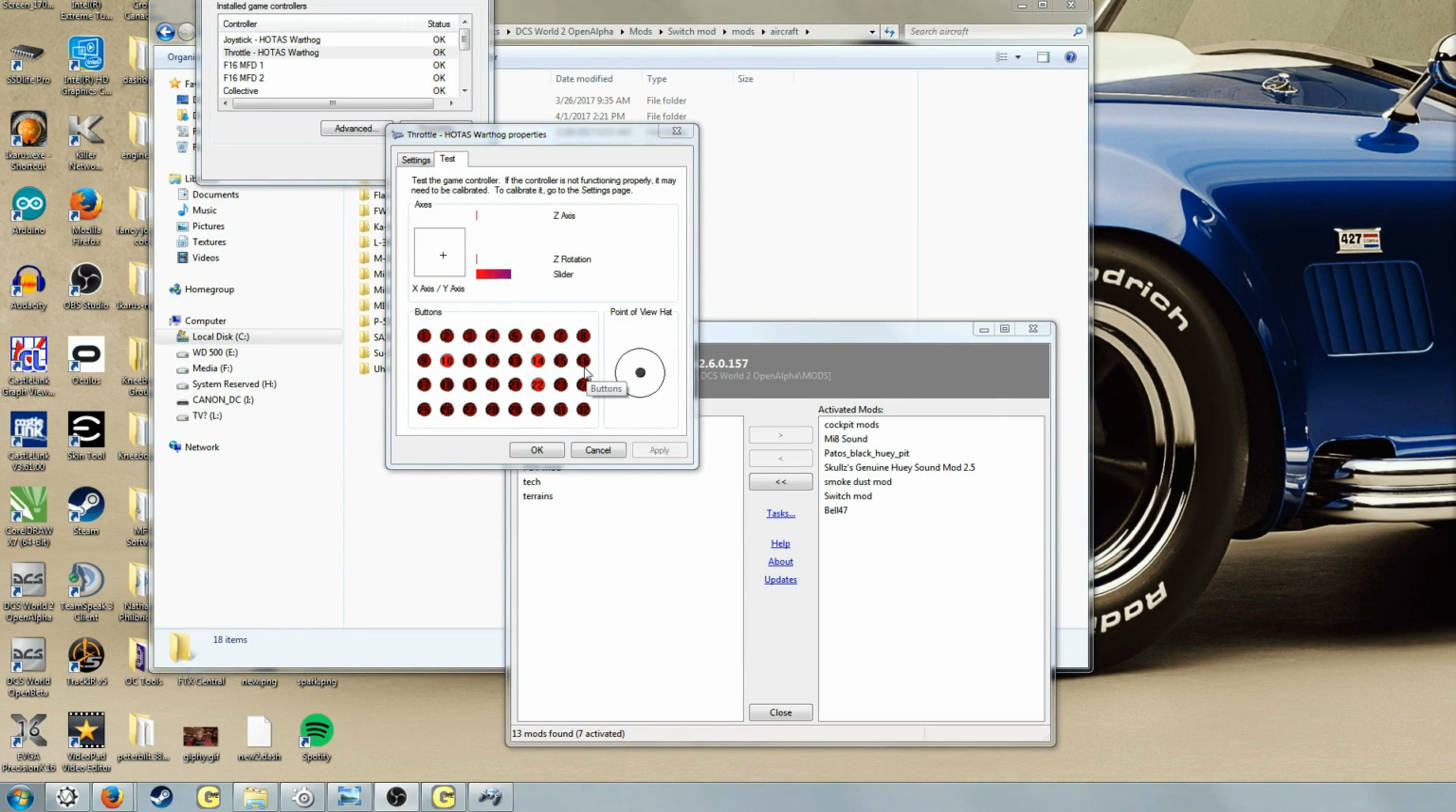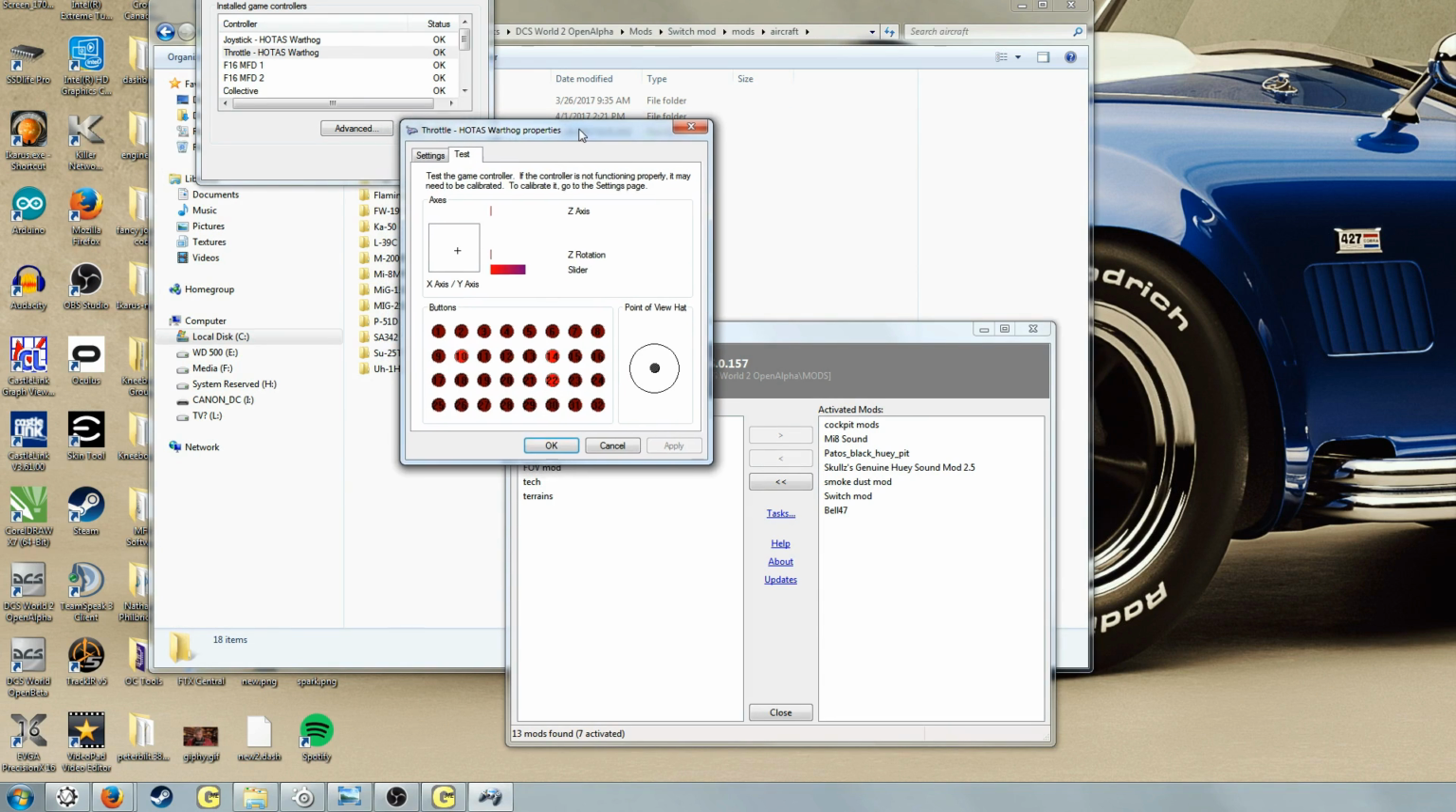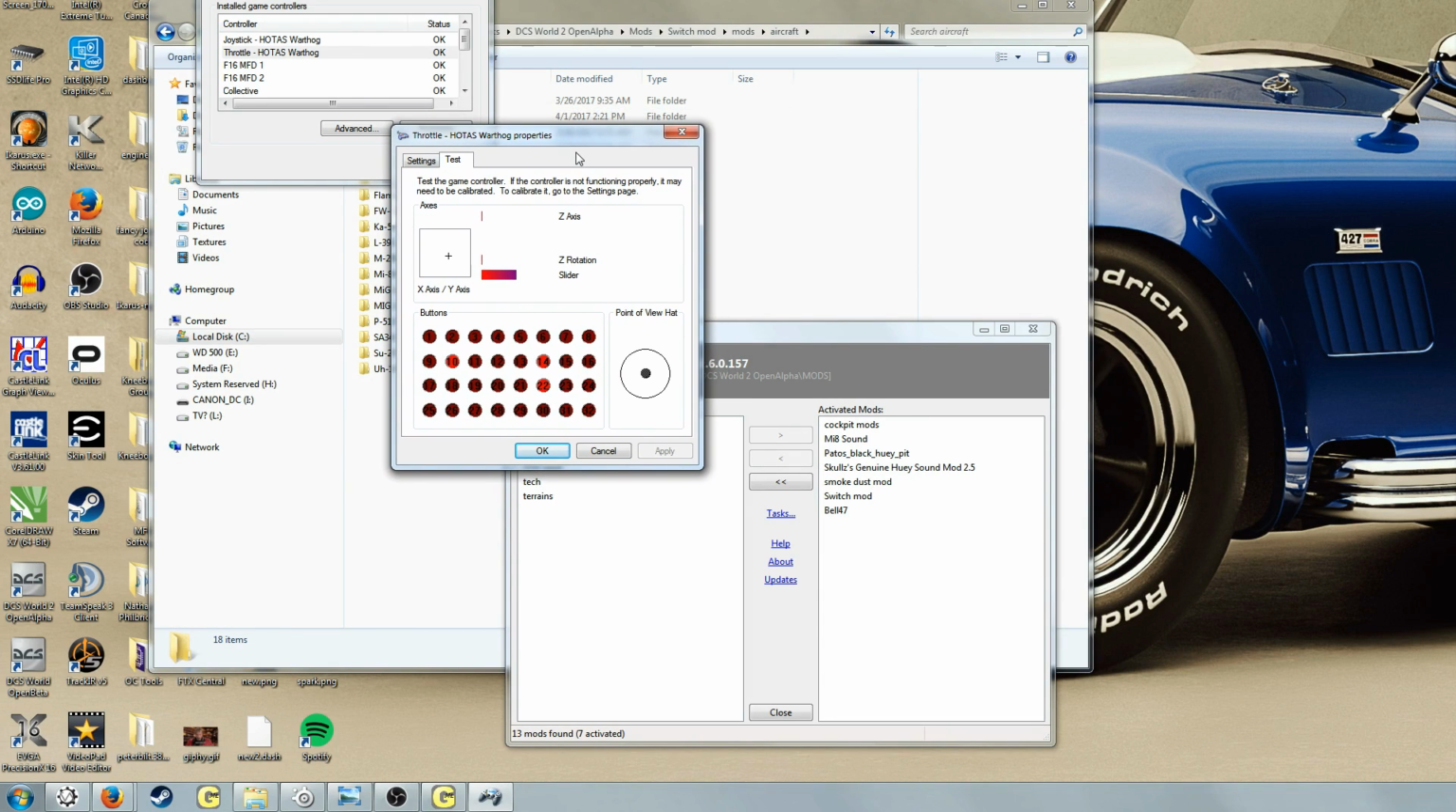Okay, I wanted to do a kind of a tutorial on how to configure DCS to work with toggle switches. Most commonly, people will see that, such as the toggle switches on the Thrustmaster Warthog throttle. So if you look here, what I mean by a toggle switch is a switch that you throw, and you can see it stays on as long as the switch is in the on position.